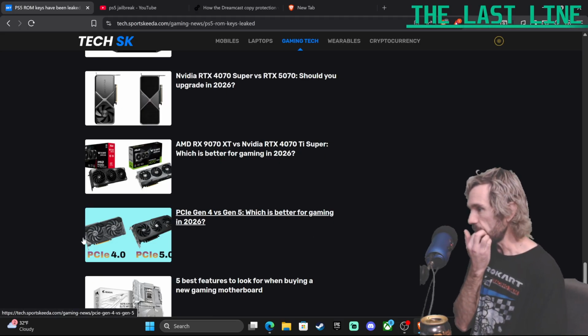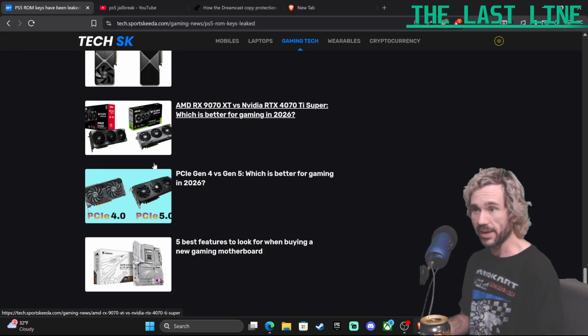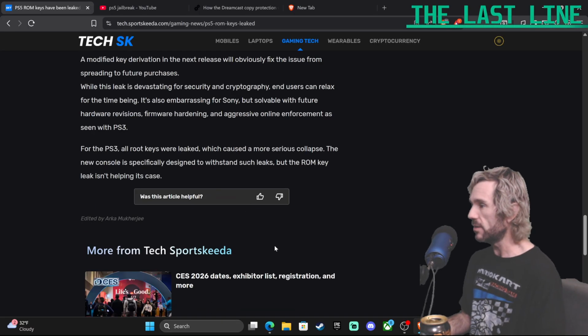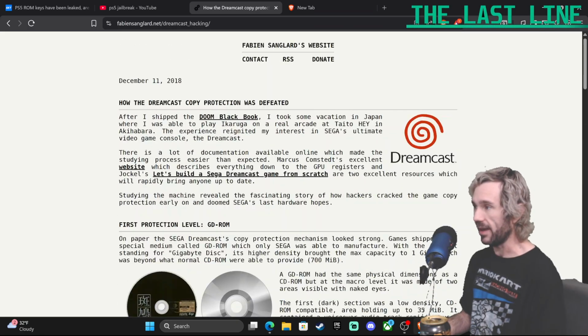So this reminds me a lot of the Sega Dreamcast. I don't know if you guys remember the Sega Dreamcast. I don't know why I'm looking at these stupid articles here. But the Sega Dreamcast was Sega's last console, and it was considered to be unhackable, according to Sega, when it first came out, because they came out with a brand new disc format. It wasn't just a normal CD.